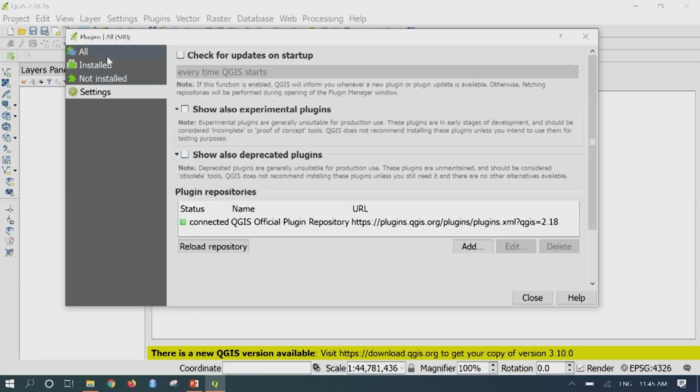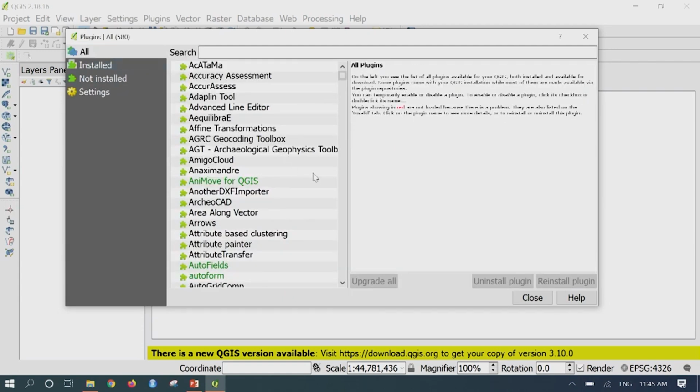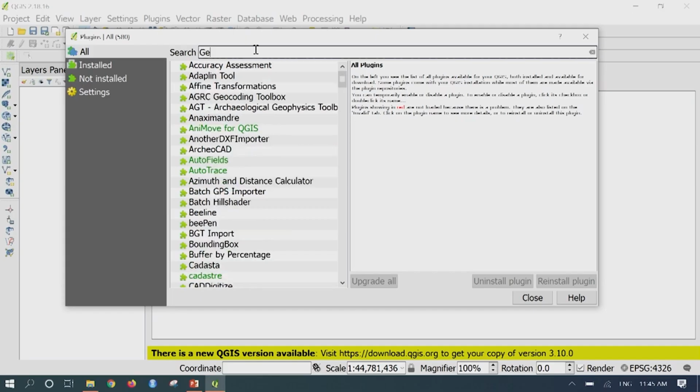Currently, we are going to look at some important plugins in QGIS that can be useful in our upcoming sessions and in normal use for your projects. So first we are going to see a plugin called Georeferencer.